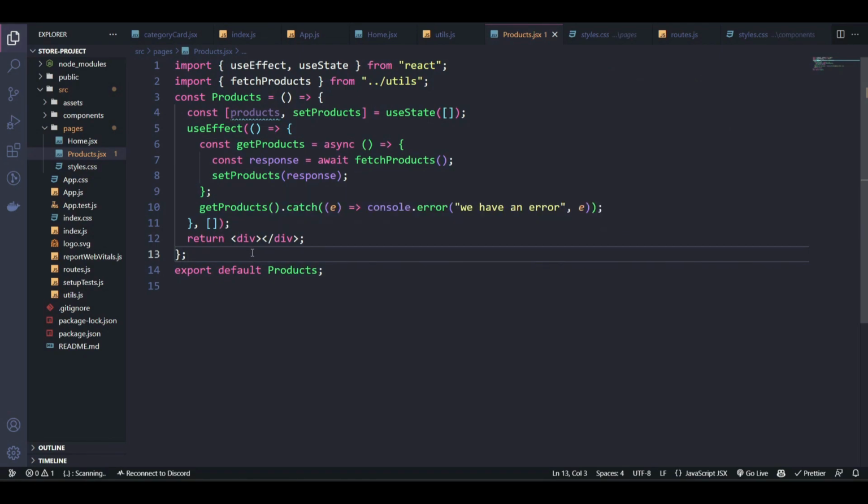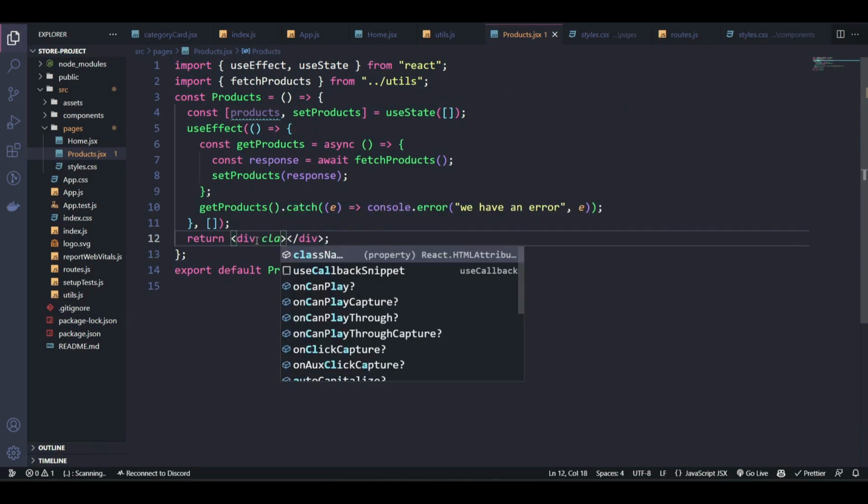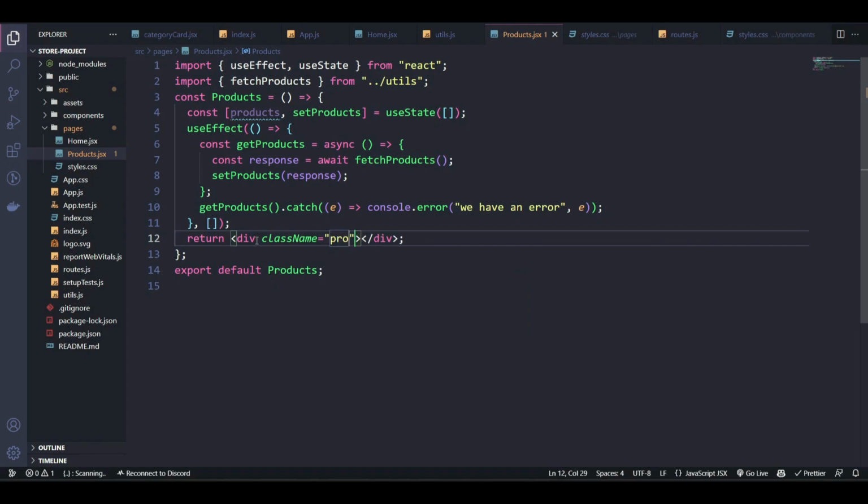And now in our return statement, we can map through all the products when they're existent. So with this div, we are going to give it a class name. We're going to give it a class name of product-card-cont, just like this. So product card container, and then inside of here we can define our map function.